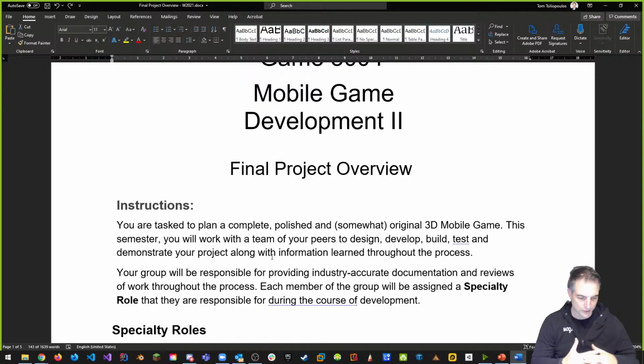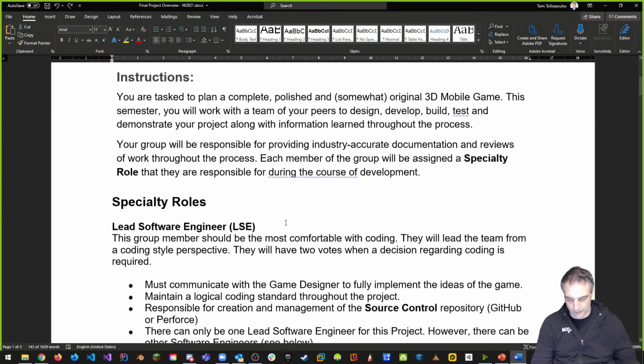Each member of the group will be assigned a specialty role that they are responsible for during the course of development. There are 3 specialty roles that I'm asking for every group to have. And the other people in the group can just be generalist programmers if you don't want to take on another kind of specialty. So that'll be your specialty role, a generalist programmer. So let's talk about these specialty roles.